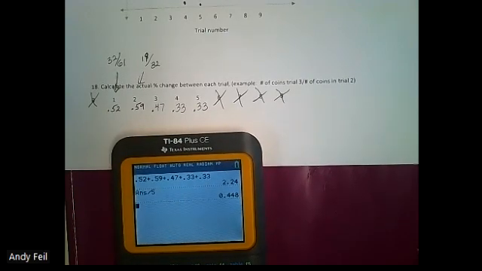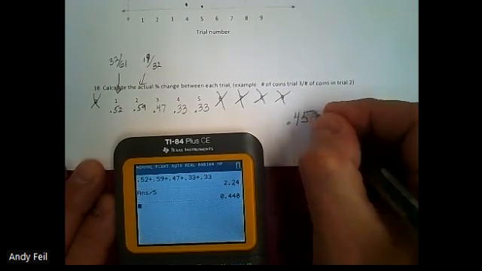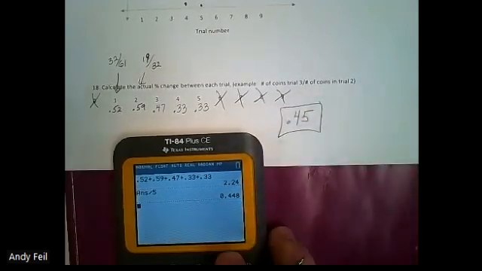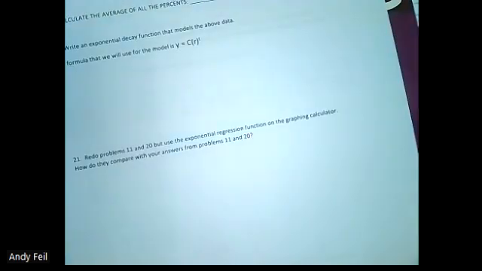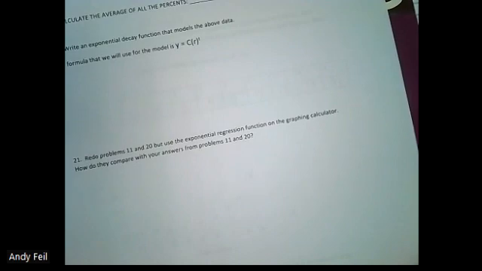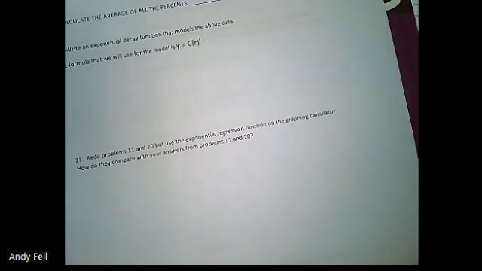And I get, for mine, 0.45 roughly, right? If we round it off to the 100th like we were doing. So on the next page, for problem number 19, I'm going to write 0.45 right here. All right, this is what I want you to tell me. What did you get? What did your group get?